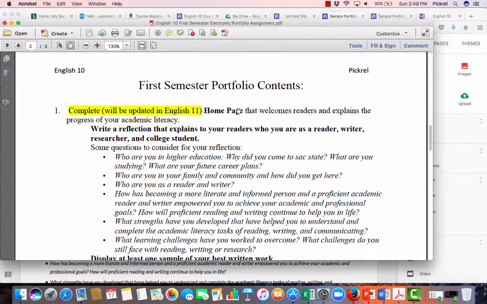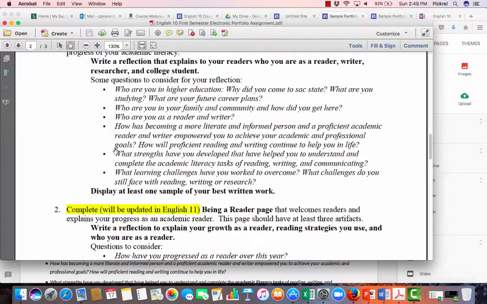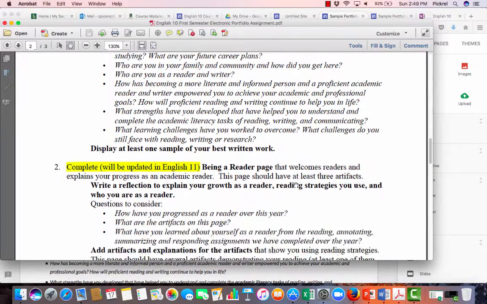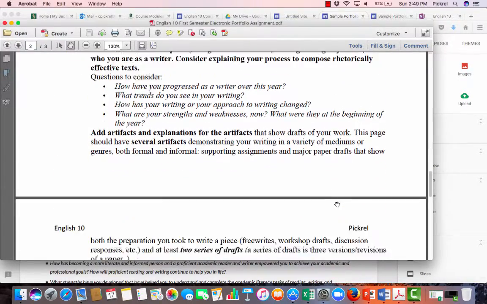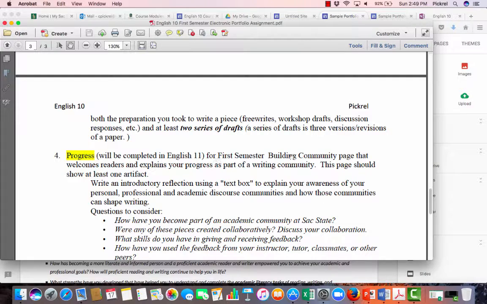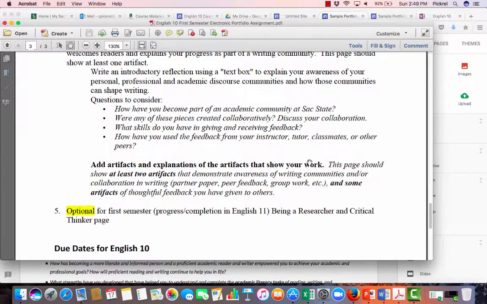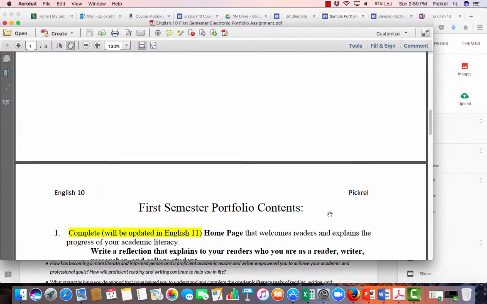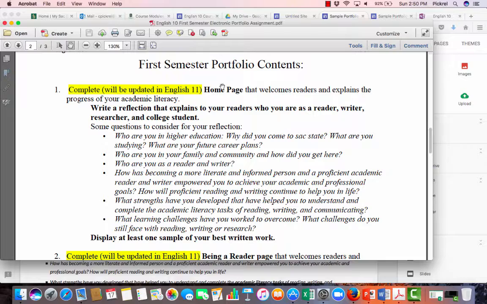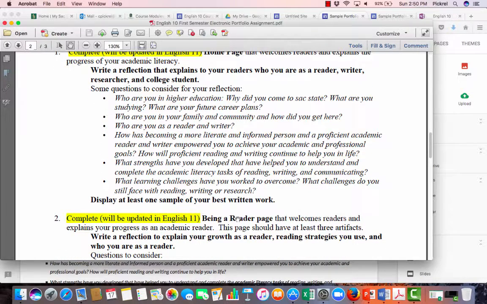It talks about having a home page and some questions to consider for that home page. It talks about being a reader page, being a writer, and building community. Next semester in English 11, we will create the final page, which is about research and critical thinking. This semester so far, we're going to first start out working on the home page and the being a reader page, since both of those pages are things that we've already done a lot of work on.